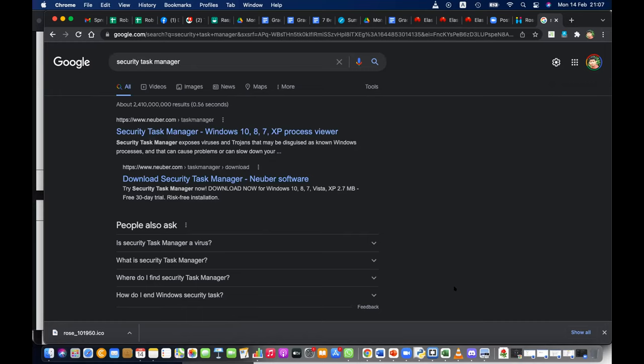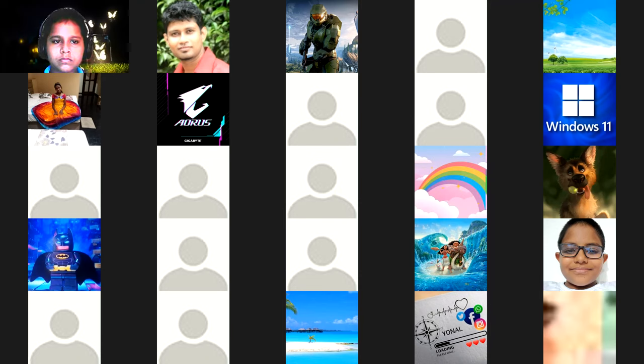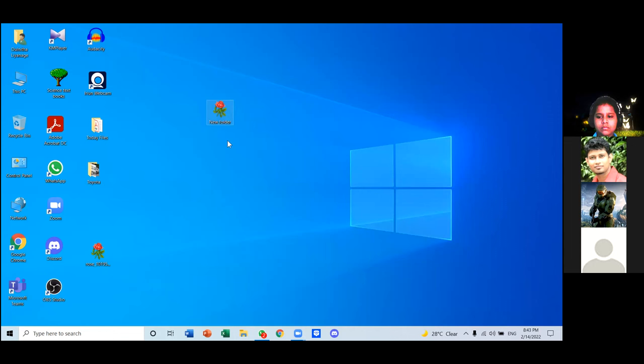It's a utility software which is used to know about your computer. Please download both software, right? Security Task Manager has a trial version, so you can download that. Those who need help can share the screen. I'll teach you how to download. If you don't know, please share the screen, then I'll tell you how to download.